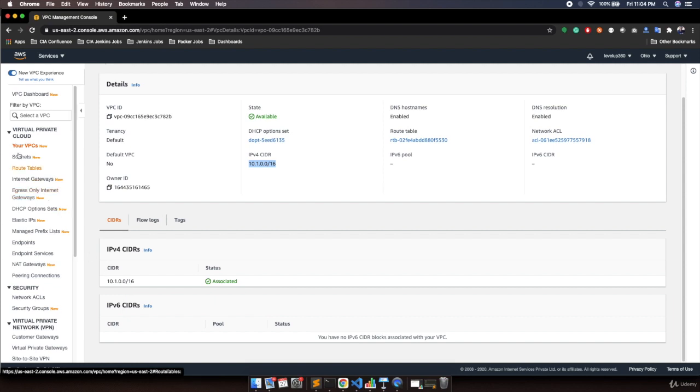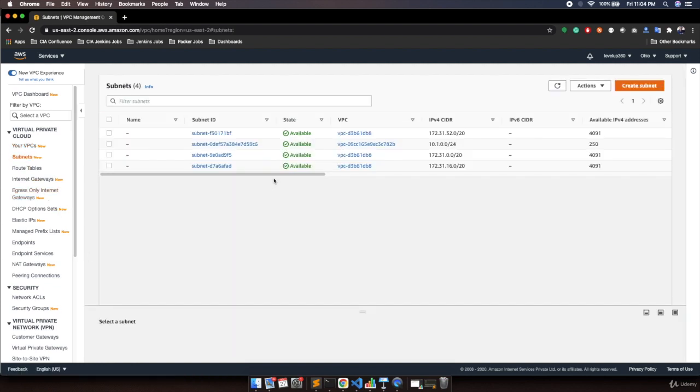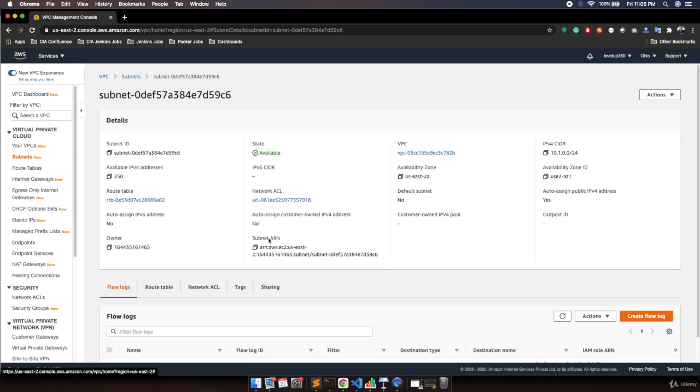If we go to the subnets, then you can see over here we have multiple subnets, and this is the subnet which we created, subnet then random ID. Let's open it, and you can see this is the subnet in US East 2A which we have created with the CIDR range 10.1.0.0 with the 24. If we go to the tags, we are getting the tags which is production.